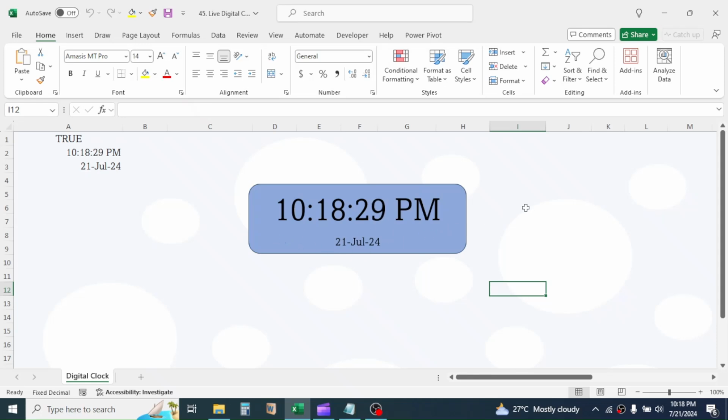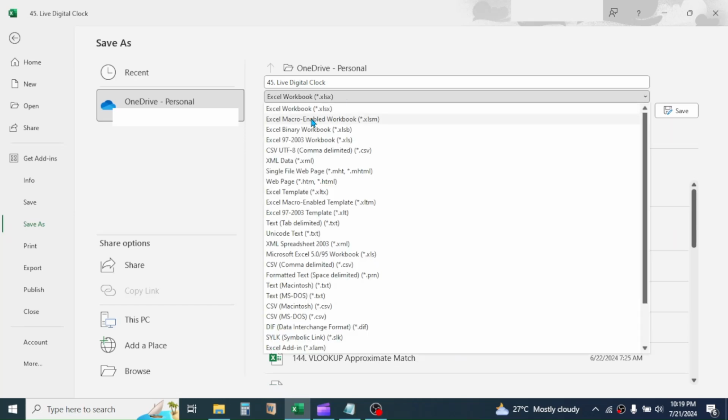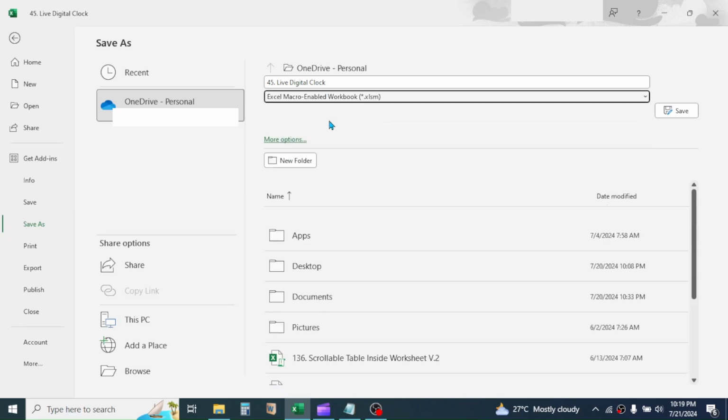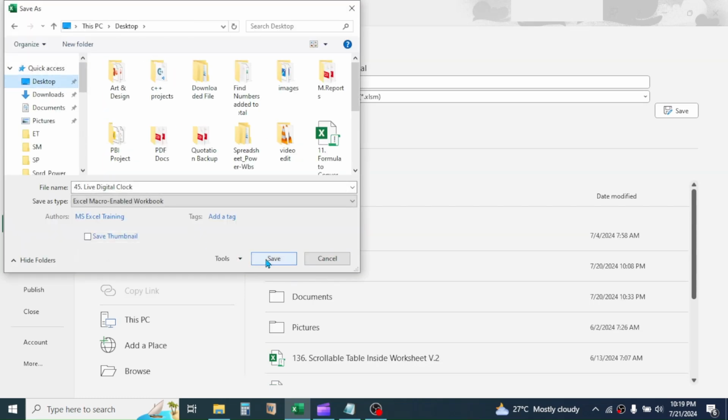Now, save this workbook as a macro-enabled file type. For this, click on the File tab. Click on Save As. In the file type list, choose Excel Macro-Enabled file type. Choose the location where you want to save the file and click on the Save button.